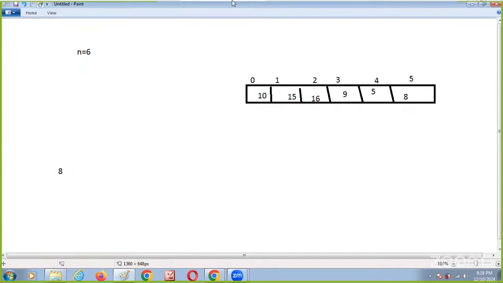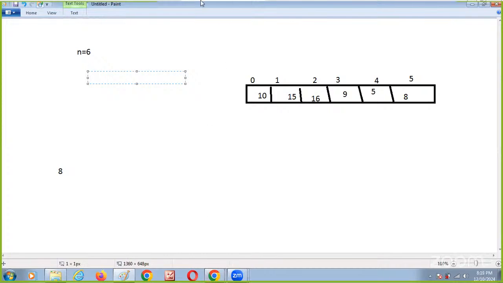So what is the initial condition and what do I need to print? Can anyone tell me? I want to print the reverse of the array. What should I repeat? Try.